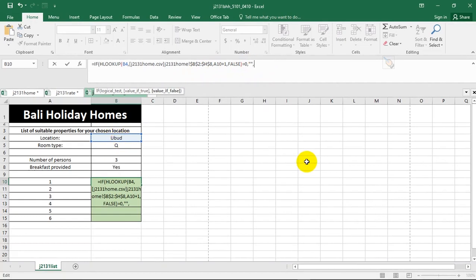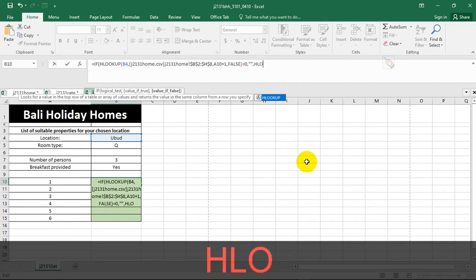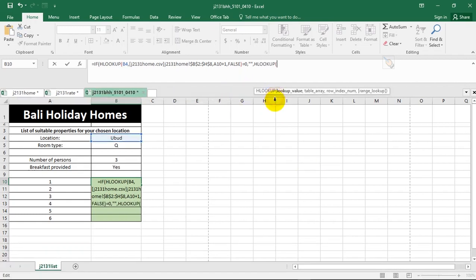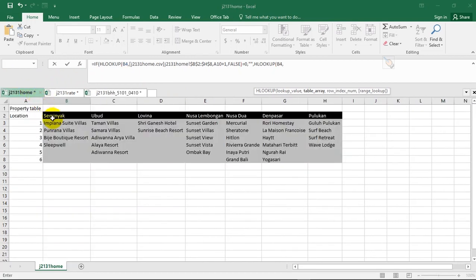So for value if false, we'll start our HLOOKUP once again. HLOOKUP, double click it. The lookup value will still be this Ubud, comma, then the table array will be this. Make sure before any of your exams you do a whole lot of practice, so that you'll be exposed to a whole lot of scenarios. Cambridge can be mad at times, because if you have not practiced, how will you tackle questions like this? Questions like this will make you reason.